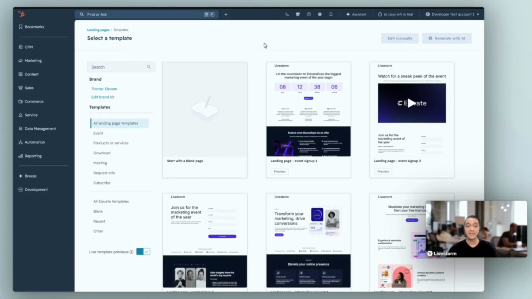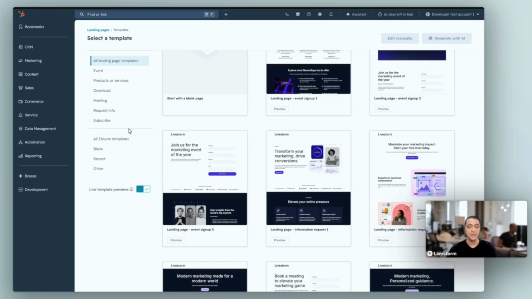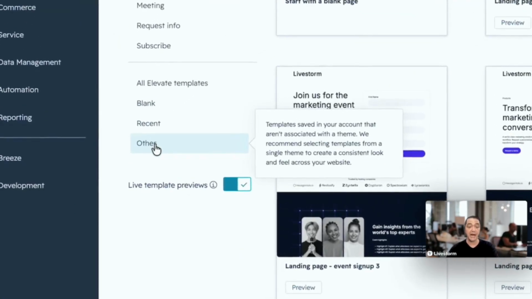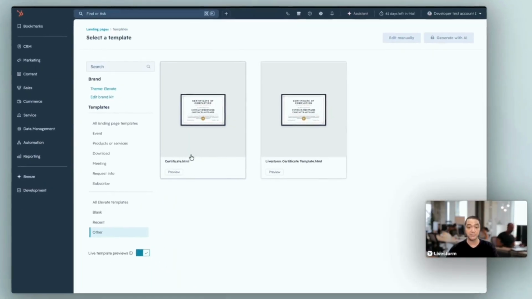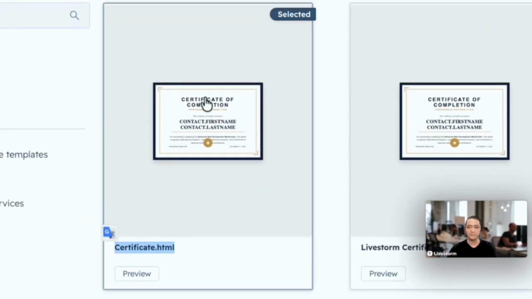Then you'll see a bunch of templates that you can choose from. So you can pick a pre-populated landing page here. Because we have our own custom HTML, we want to come down to the option here and click Other. Here we can see the templates that we've created. As we can see here, certificate.html. This is the certificate that we've just created.